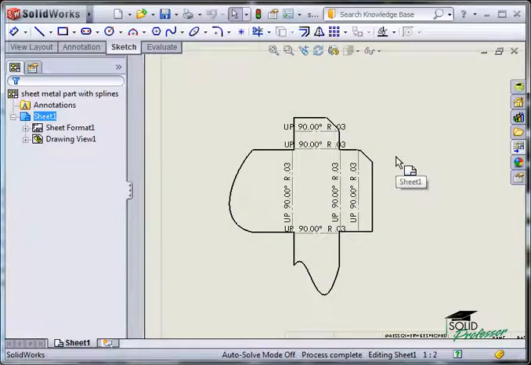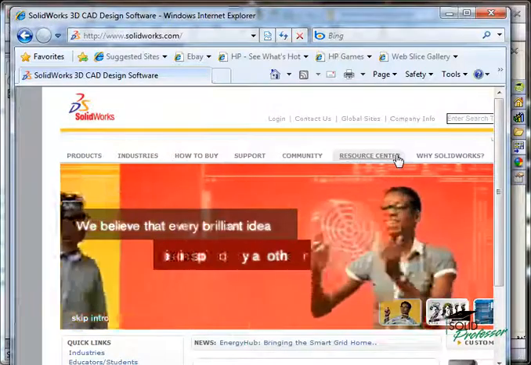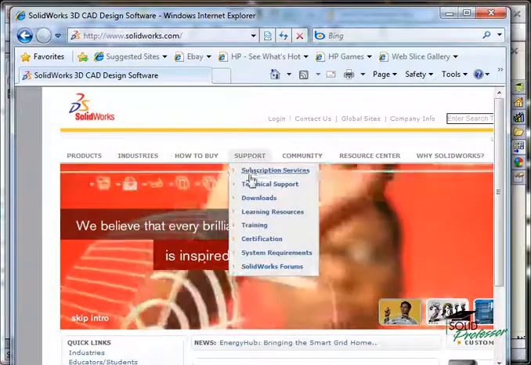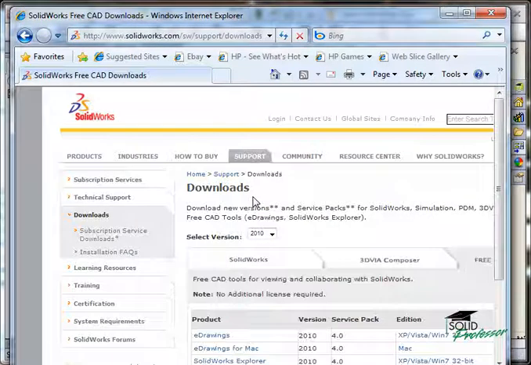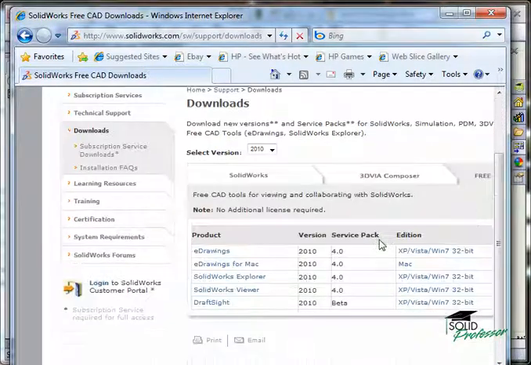Now, we need to use another tool. You might remember the DWG editor from earlier versions of SOLIDWORKS. New in SOLIDWORKS 2011, the DWG editor has been replaced with a new 2D editor called DraftSite, which you can download for free from the SOLIDWORKS website. Just go to Support, Downloads, and you'll find it under the free CAD Tools section, right by eDrawings and SOLIDWORKS Explorer. I'll open DraftSite on my machine.